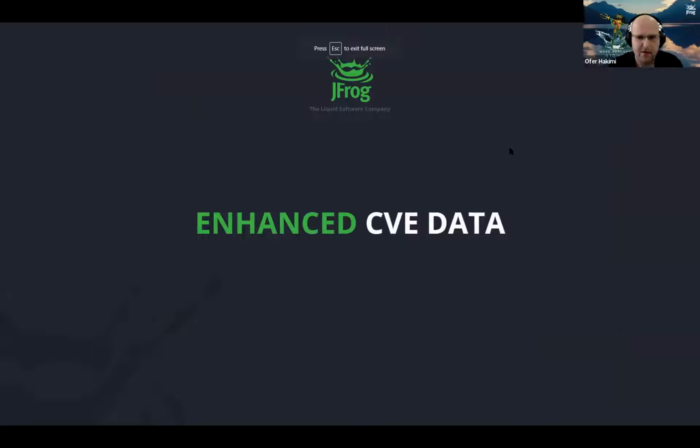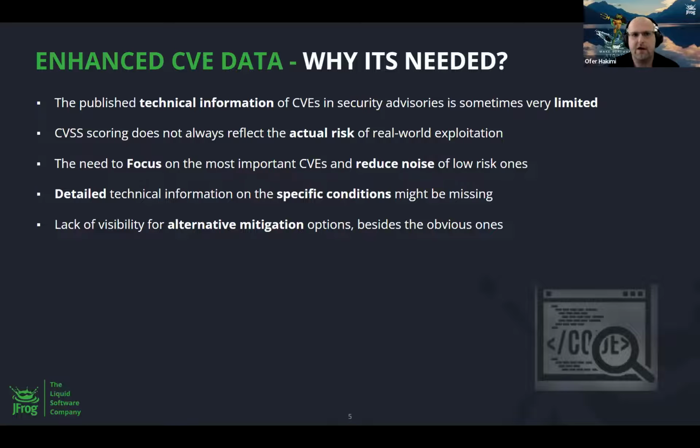Basically, we are going to speak today about two very exciting features coming to you. One is the enhanced CVE data, which was already introduced by Xray in Q4. Why do we actually need the enhanced CVE data? Why can't we just rely on the public information that is available? There are some cases where the public information we gather from security advisories is sometimes very limited and not providing the full picture of a specific CVE we are interested in.